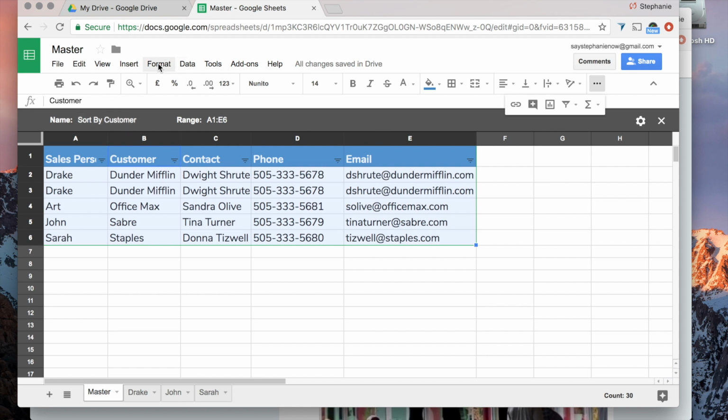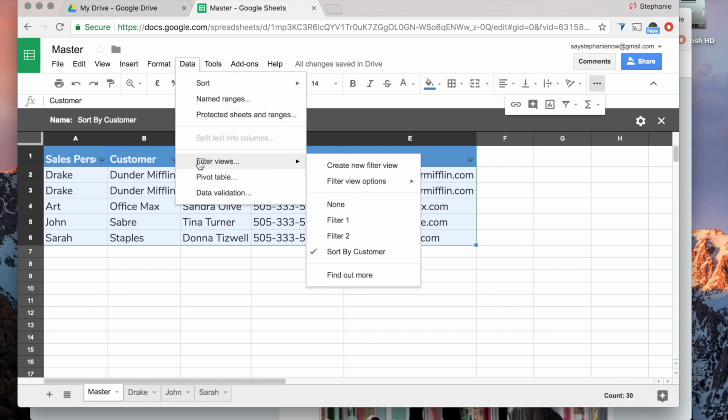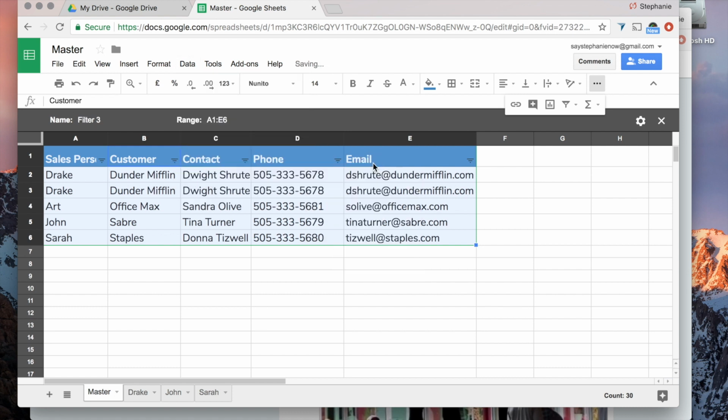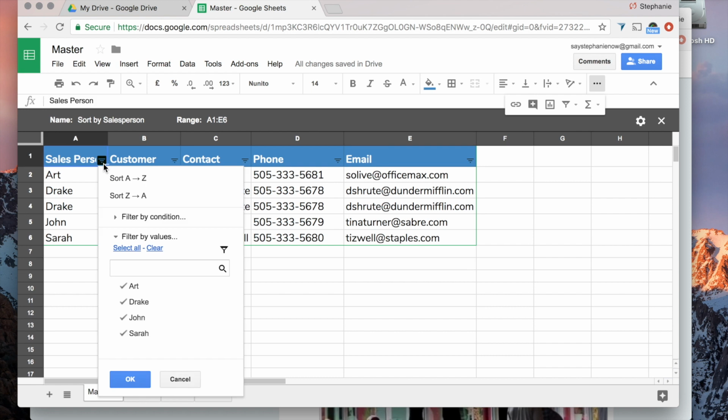Now let's say that you want to create another one, another filter. Create new filter view. So we're going to sort it by salesperson. Okay, so we're going to name this sort by salesperson. All right, so now this is a very simple thing to do. I can always just change the sorting.